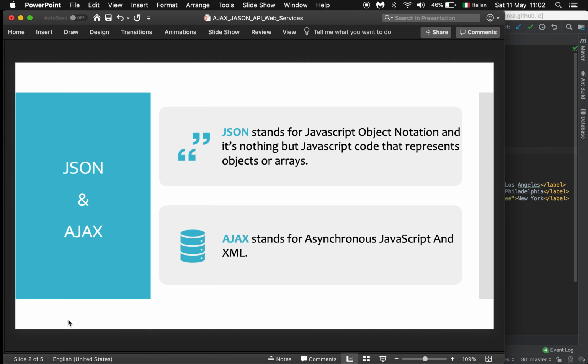This is a very popular notation language, and it's largely implemented because it's really easy to read, easy to parse, and it can represent virtually any kind of object. AJAX stands for Asynchronous JavaScript and XML.